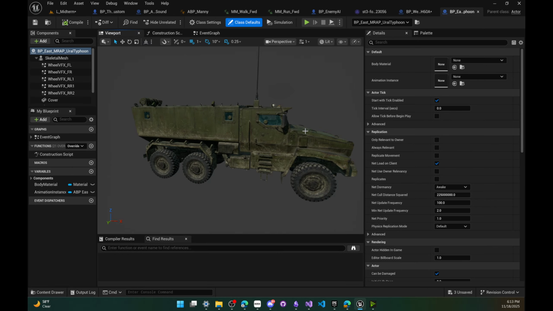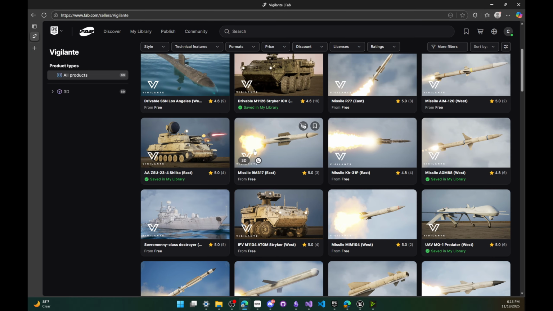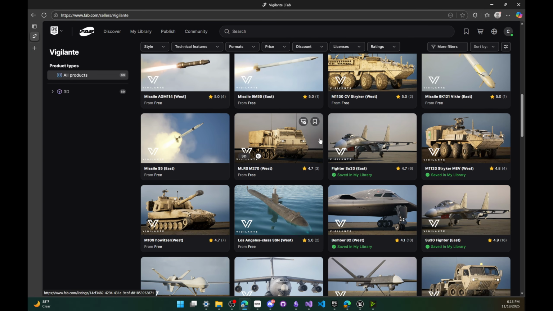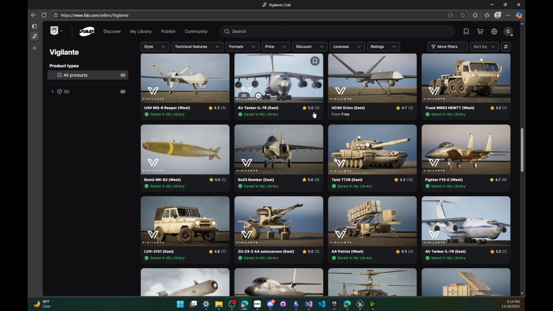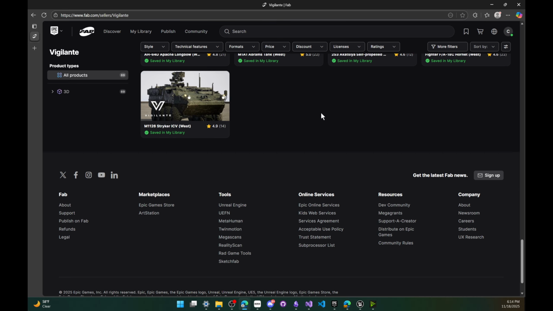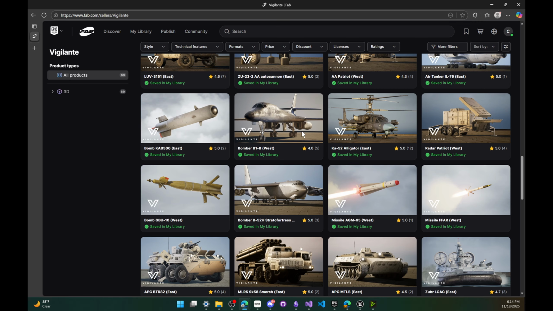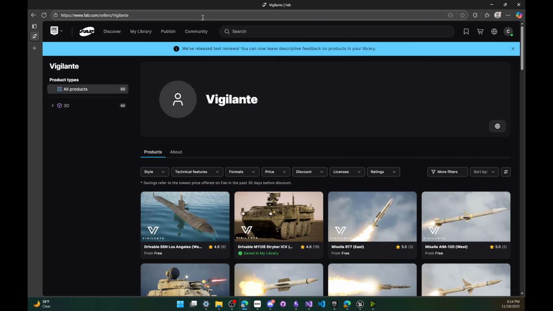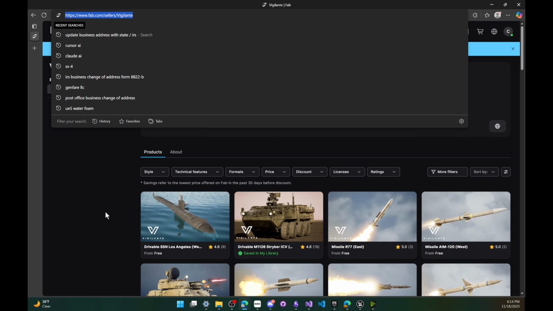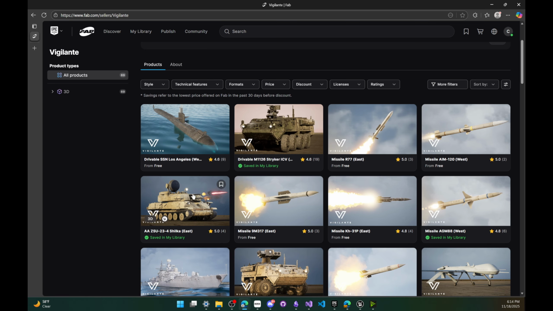Yeah, I think these are great assets because they look good. You can use them in cutscenes. So this is all the stuff this studio has. Quite a few. The submarine's kind of awesome. That'd be cool.